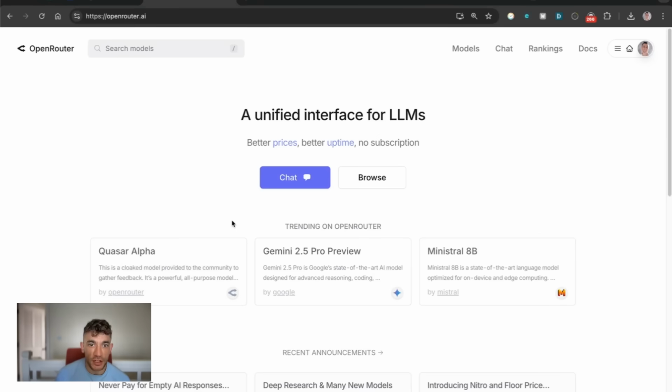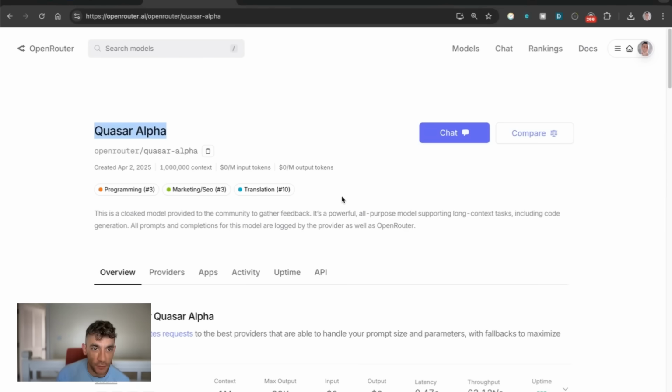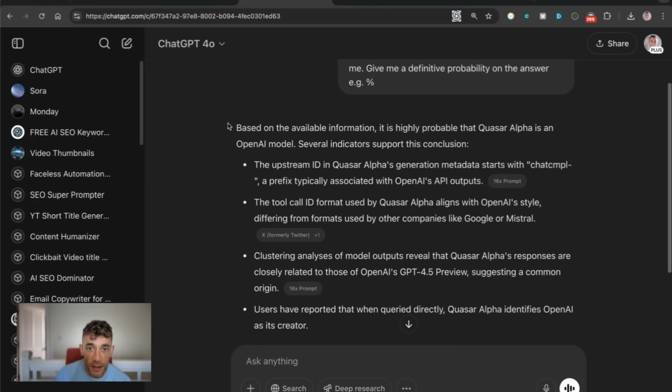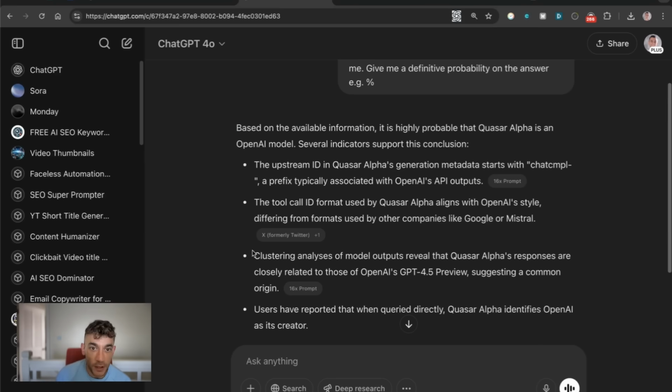The new ChatGPT OpenAI update is absolutely insane. So today, what we're going to be talking about is Quas Alpha. And if you want to indicate, is this definitely OpenAI or not? I would say there's a 90% probability, according to ChatGPT, which actually did the research on this and said, based on the available information, it is highly probable that Quas Alpha, which is a stealth model, you can see it's a cloaked model right now, and I'll show you some other examples in a minute, is an OpenAI model.